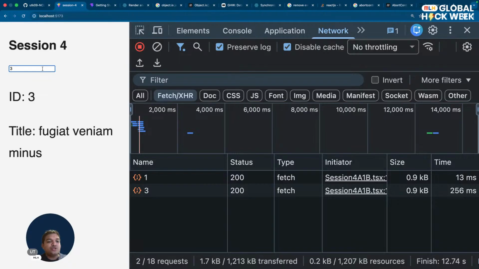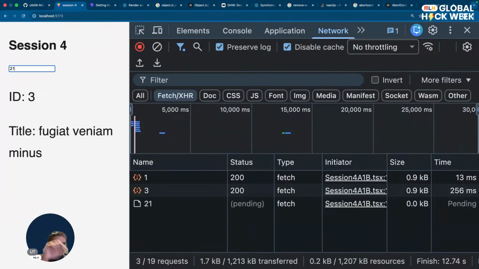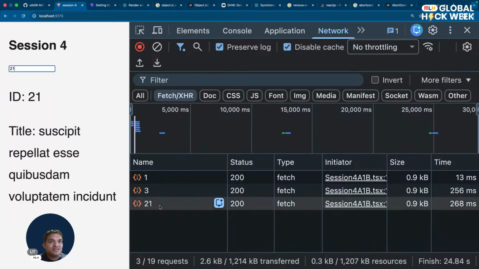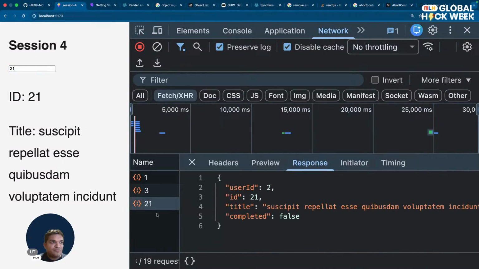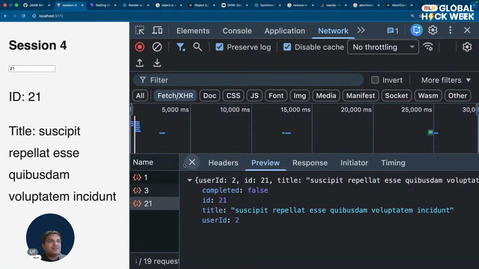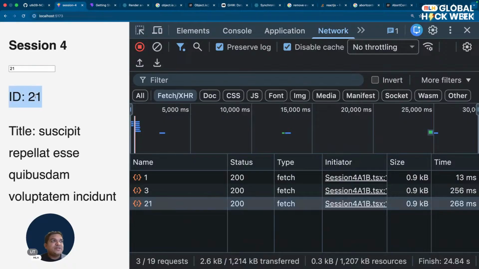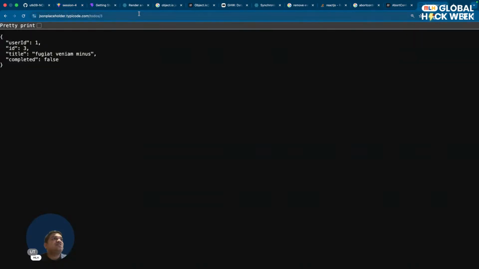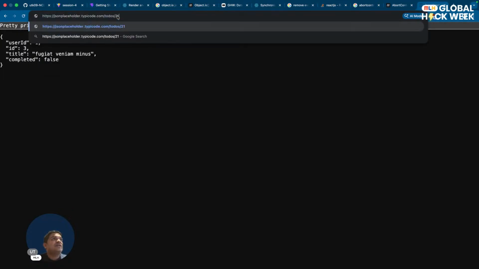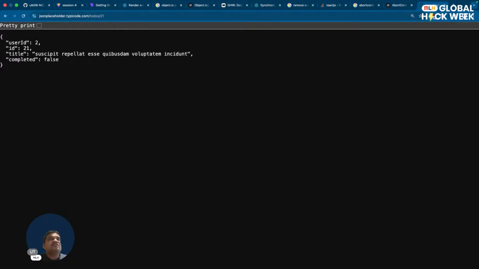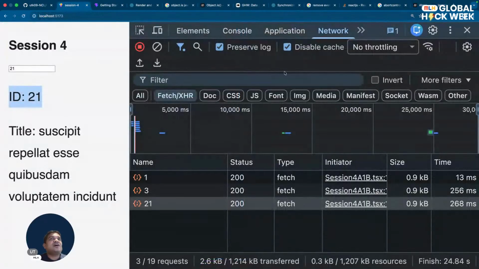If I change this to 23 and then I change it to 21, okay, so after 2 seconds, here we go. User ID 2, ID 21, title and completed. Okay, there's something there. ID 21 is what I need to focus on. And we can actually see this in JSONPlaceholder. If I change this to 21, does this data match with the data that I have?